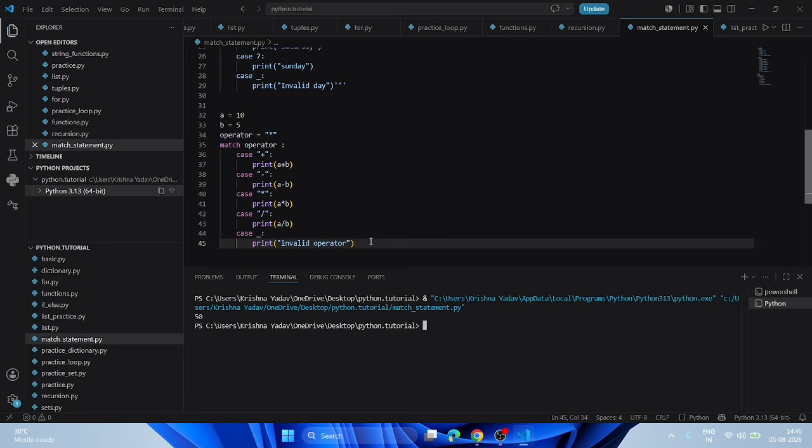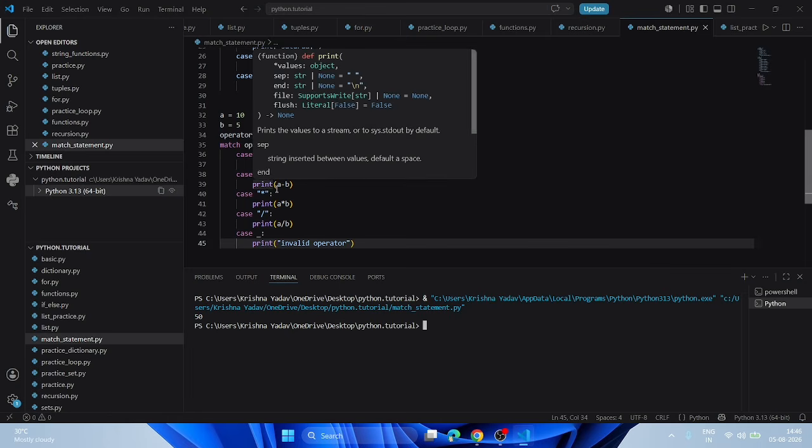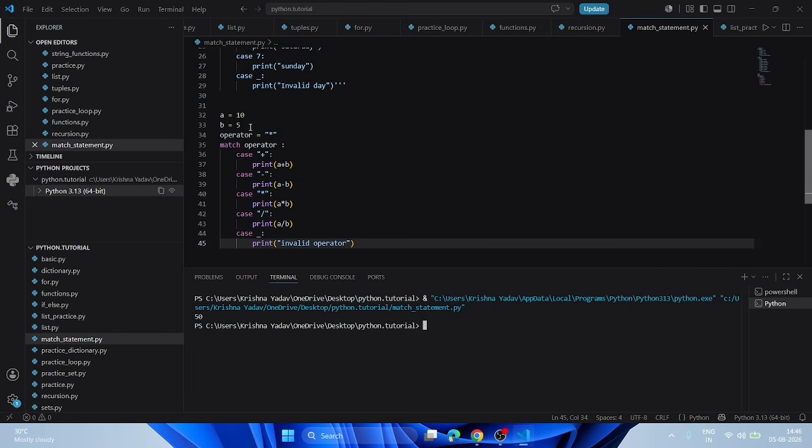Here you can see why the output is 50. You might think that A plus B, the output can be 15 also, or A minus B means 10 minus 5 means 5 here, or A multiplication B is 50. But here we are only getting A multiplication B, which is 50.